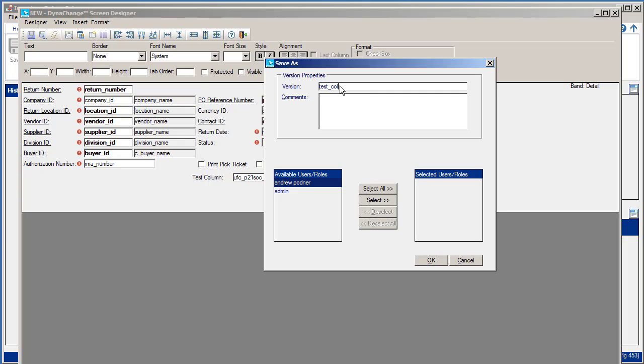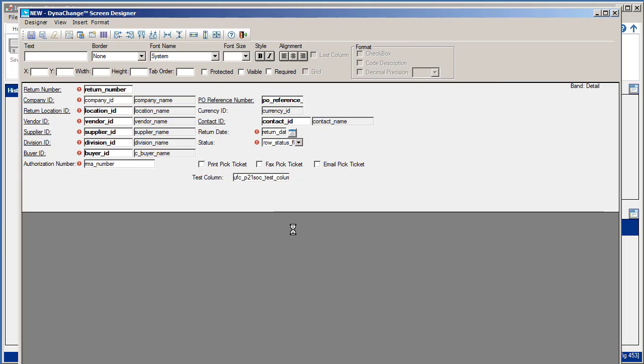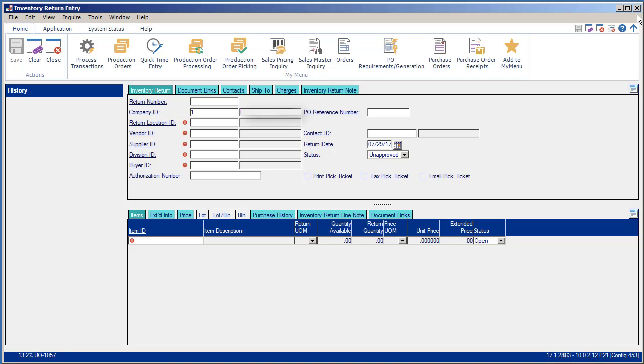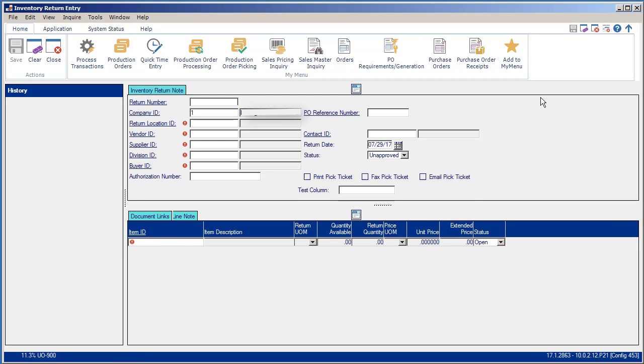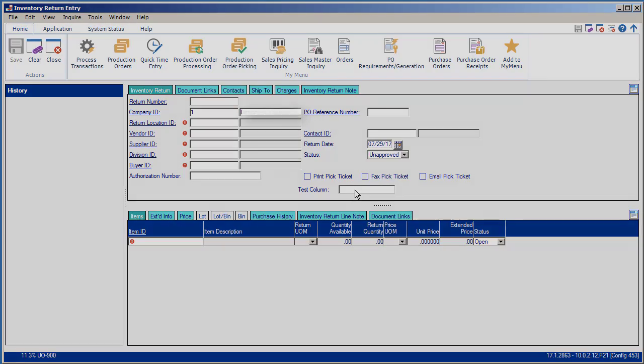If you haven't already created a version of this screen, you'll need to do so. You do that by putting in a version name, assign it to a role, and then the comments are also required. So then you just click OK to save it. Close out of the Screen Designer window. Then you have to close the window that you're working in and reopen it. Once you do that, you should see your screen-only column.